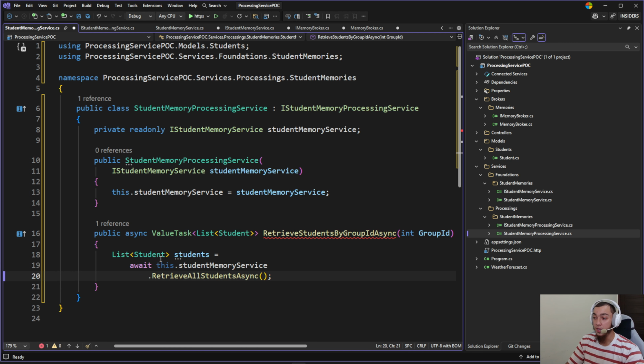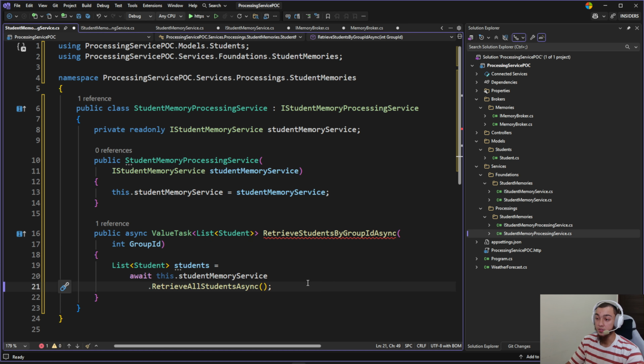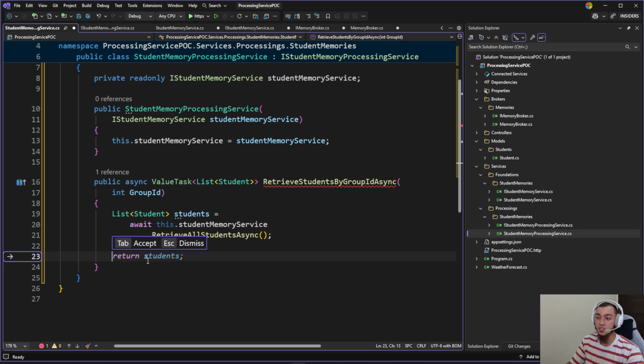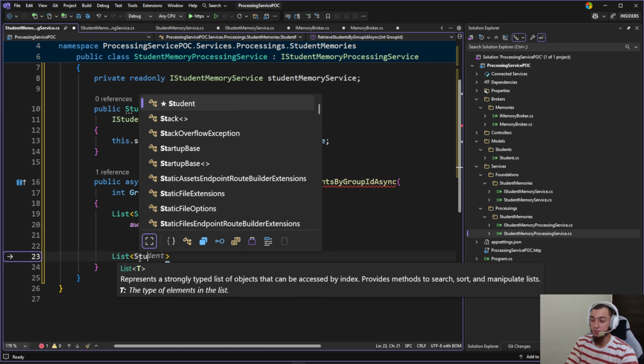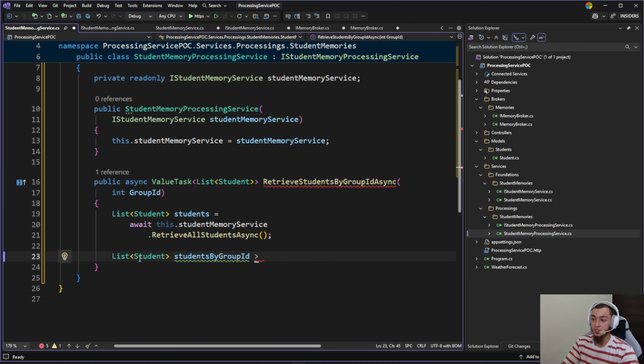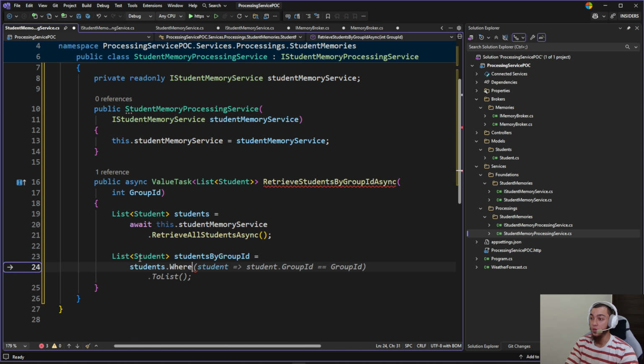So now I have all students in my processing service, in my method, which means I'm not going to just say return students, again because it doesn't make sense. I need to filter. I can say list of student, students by group ID, or we can say filtered students, something like this. But I would prefer the name students by group ID. And then we would say students dot where.